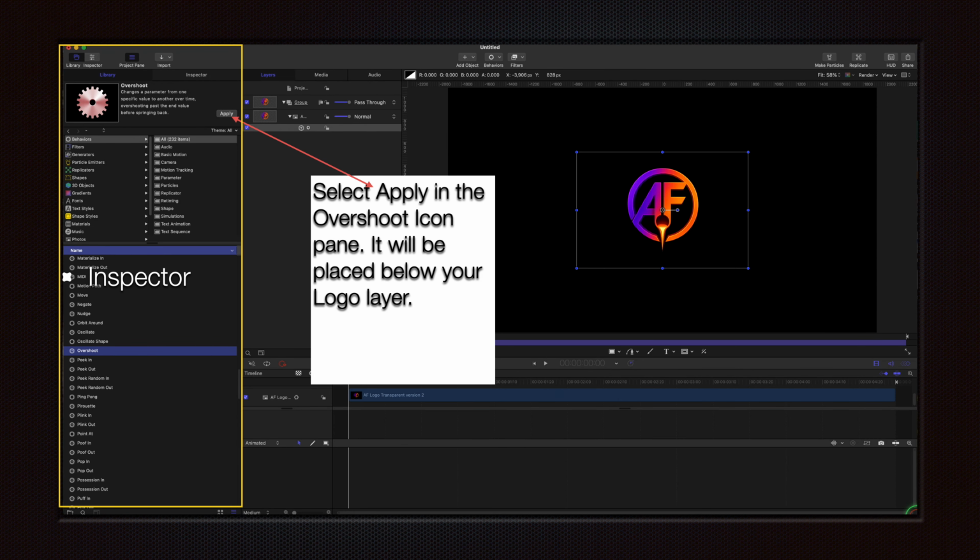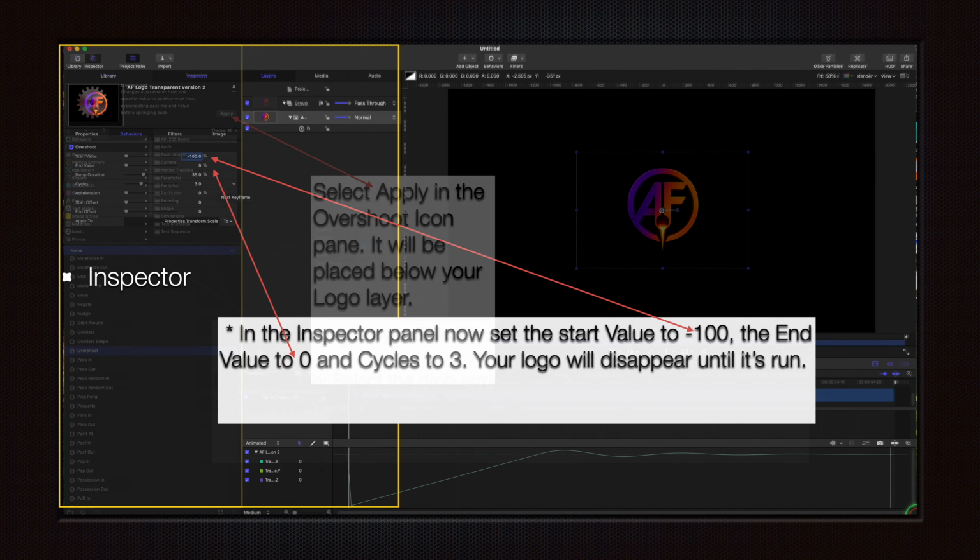Now, select Apply in the Overshoot icon pane. It will be placed below your logo layer. You can see where your logo layer is there, and below that there's another little cog. That's your Overshoot. Now, just to be sure what you're doing here, go back and select the logo layer. Don't leave it on the Overshoot layer.